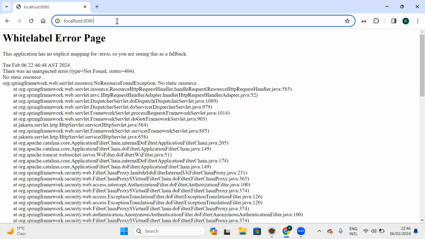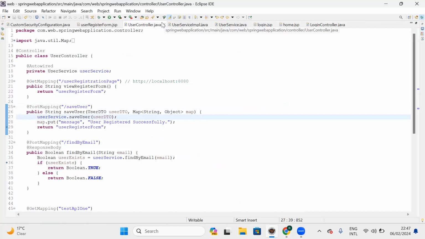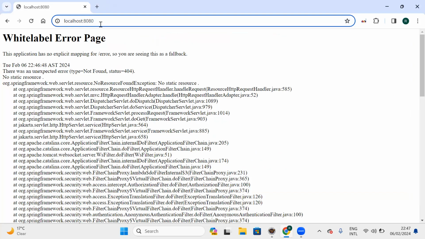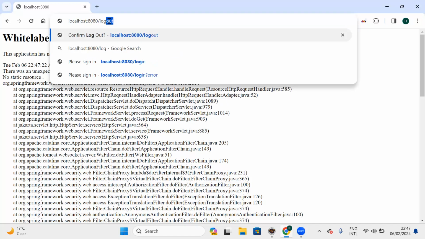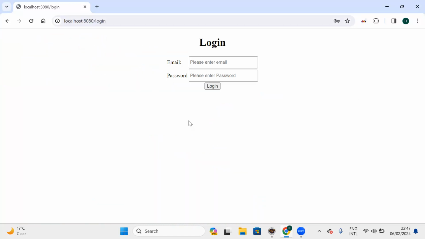Earlier we used to get the Spring Security default login page, right? Now it is not displaying because we have enabled our custom login page, right? Login page dot custom login page. So now you can provide dot permit all here also. Now go to the browser, press enter, and you have to give slash login and then press enter. Now we are able to see our custom login page successfully.